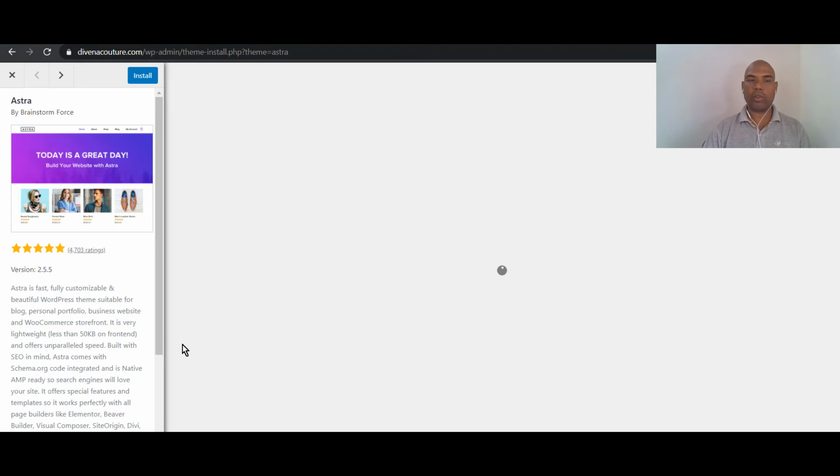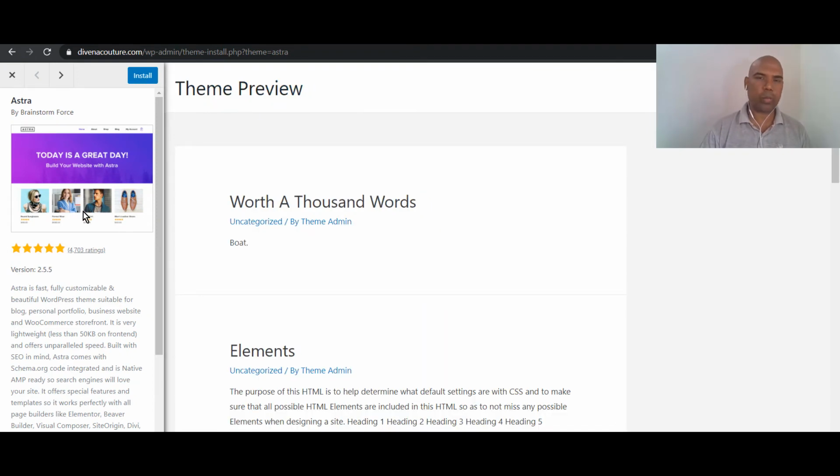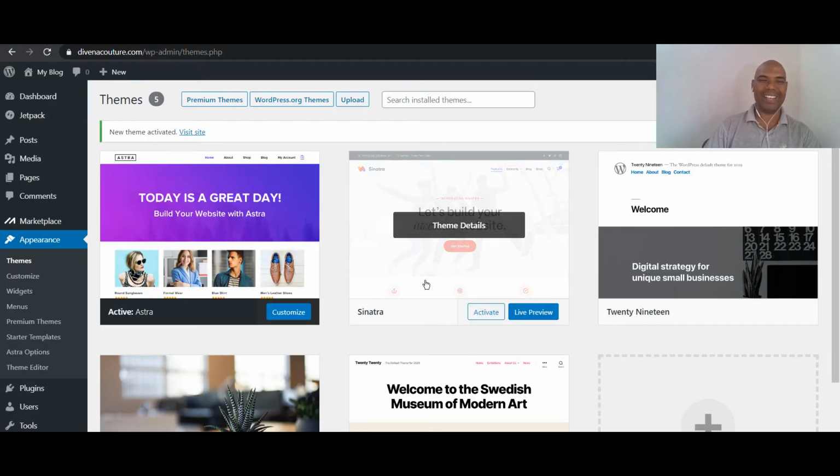Right here, if I click on this, it's going to give me some details. Just like when we install an app on our phone, you can look at the star ratings. It's got 5-star ratings with over 4,700 people who've rated it, which is amazing, and I like it. Then I will click on this install button. Go ahead, click on that install button, and then you'll get an activate button. Just click that, and boom, we are in, right?